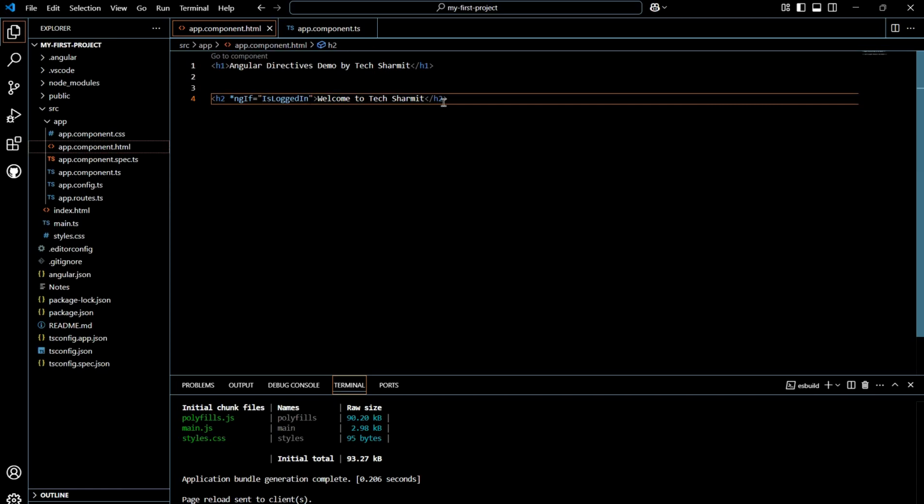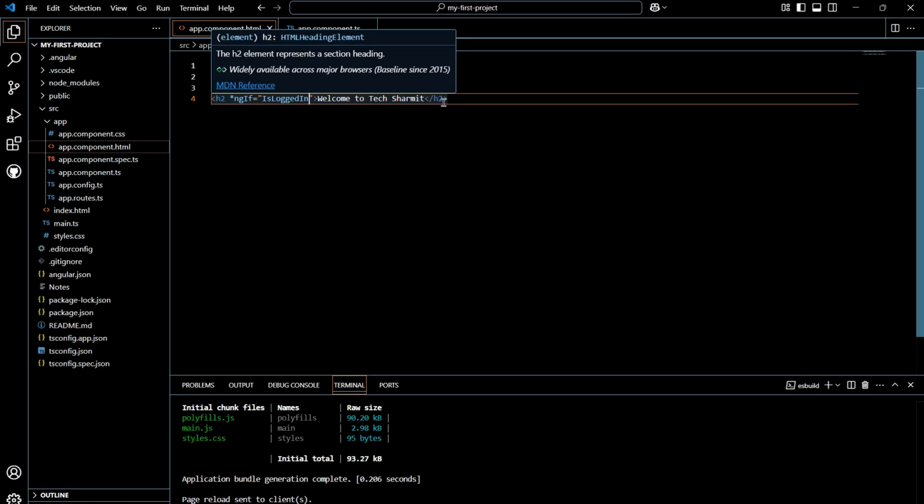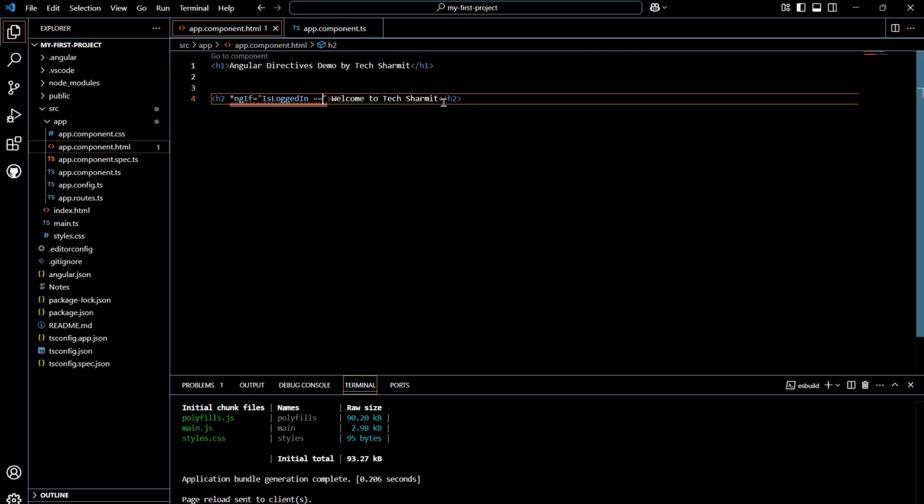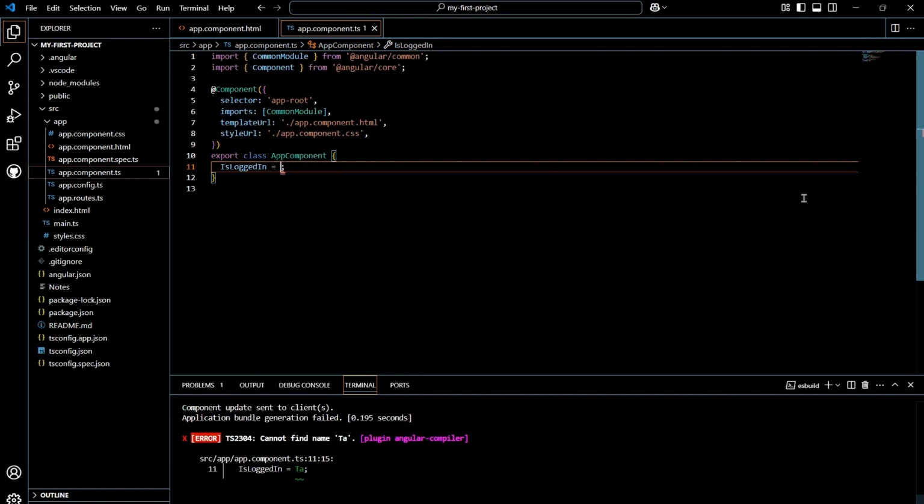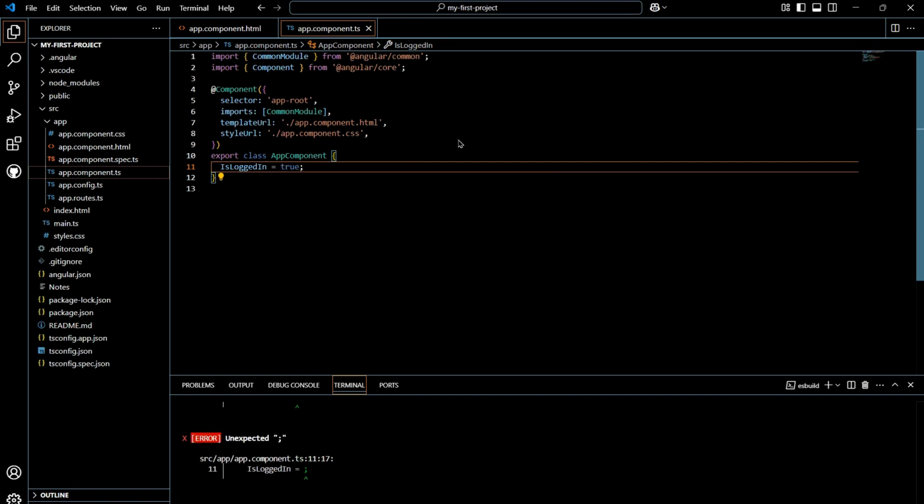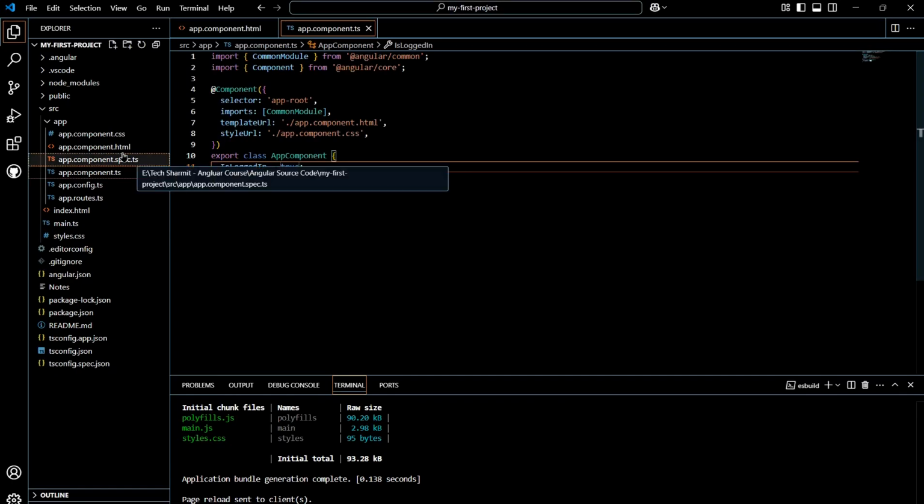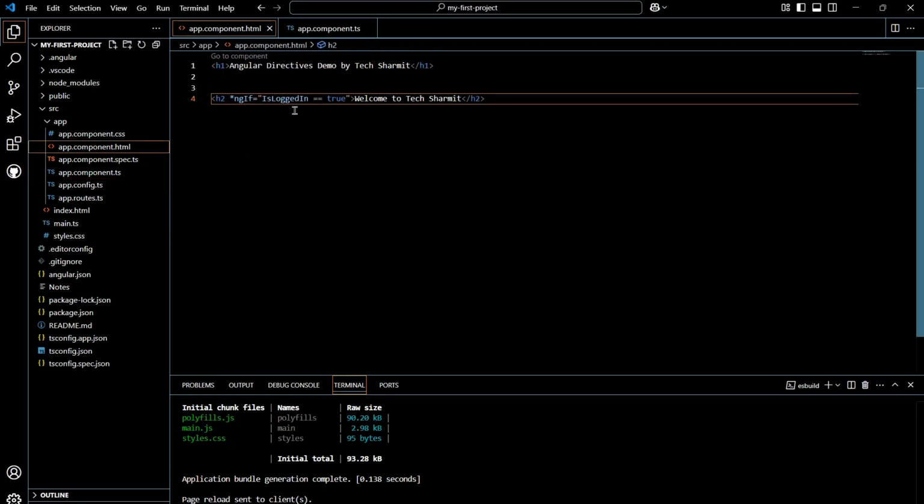Now another question is, can we directly check the value instead of writing only the variable name? If I want to check whether it is true or false, you can simply put double equal and here you can put true. This will tell the browser that if isLoggedIn equals true, then only show this message. So let's make it true for now. Okay, here you will write true and you will see that the message is coming. Why? Because this time this condition is true. This is a satisfied condition. isLoggedIn is true.